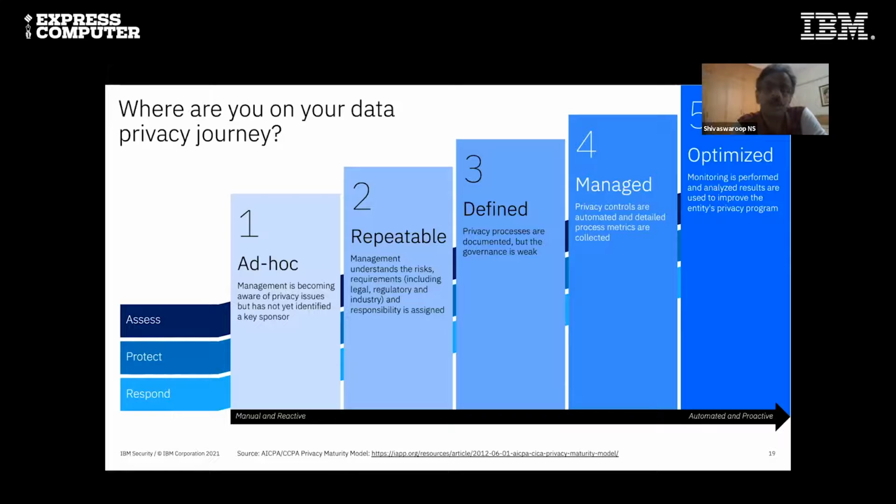So essentially a 5-step maturity process where the first stage is ad hoc, which is primarily manual and reactive. Stage 2 is where some of the tasks are automated. You have some visibility of risk, you have some visibility of compliance mandates, etc. In stage 3, processes are very well documented and defined, but obviously implementation will take a while, governance will take a while. And stage 4 is where the controls are automated, process metrics are collected. You have just started on the path to end-to-end automation.